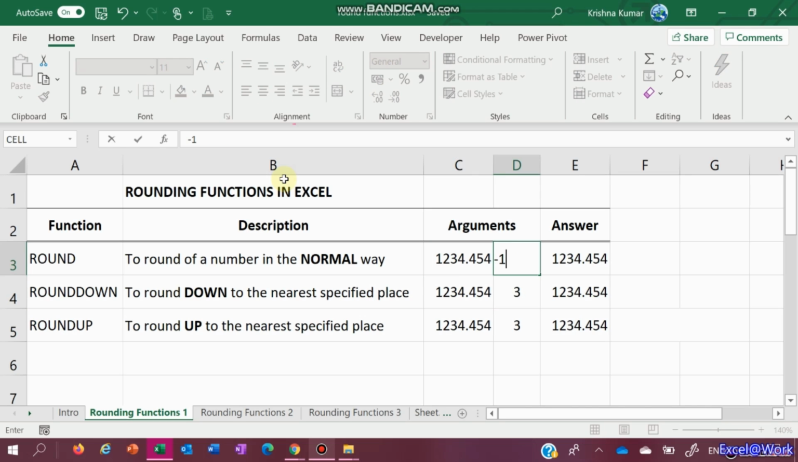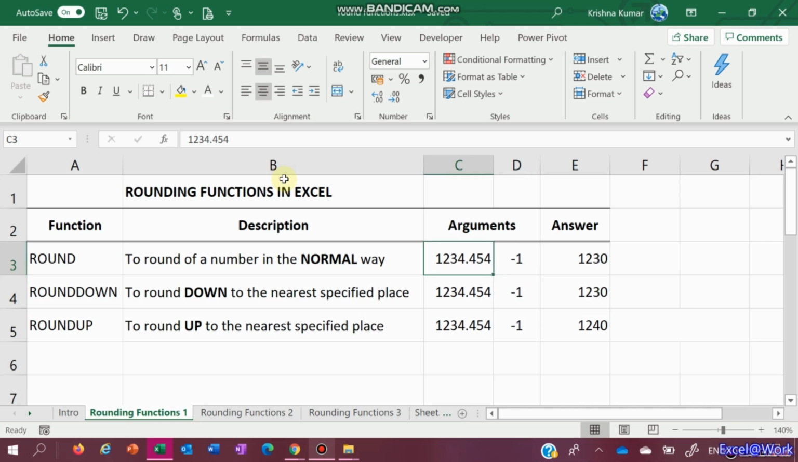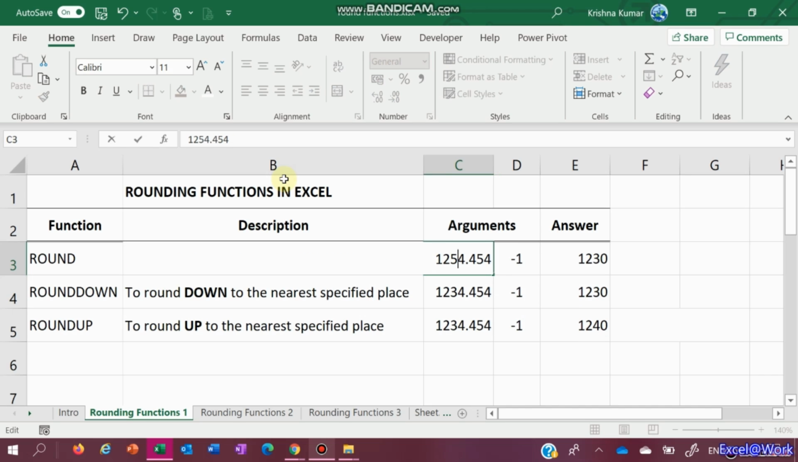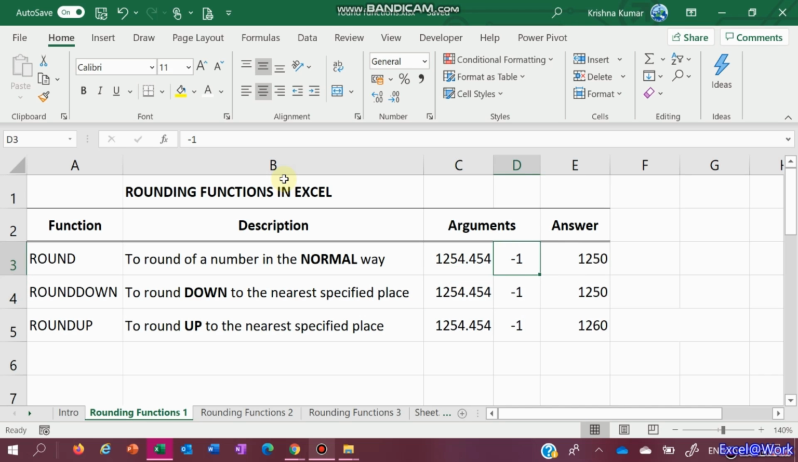If we go to minus 1, and I have this number as, let us say, 1254, then for rounding off to the left of the decimal place, ROUND and ROUNDDOWN are the same. Make it minus 2. Then ROUND and ROUNDUP are the same, because 1254 rounded off gives 1300. When you round down, this gives 1200. When you round up, which is the same as ROUND, it gives 1300.